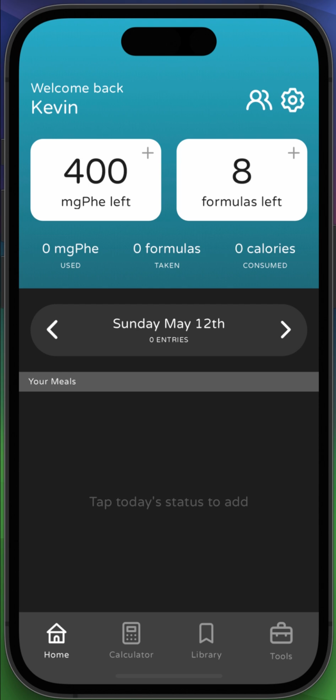At the top of the home screen, you can see which user is currently active and today's status. This includes the number of units remaining to spend today, whether it's fee, exchanges, or proteins. It also shows how many formulas you need to take and the number of calories consumed if you choose to track calories. Below that, the daily log shows what you have consumed that day. You can edit or delete log entries after you've added them, if necessary.